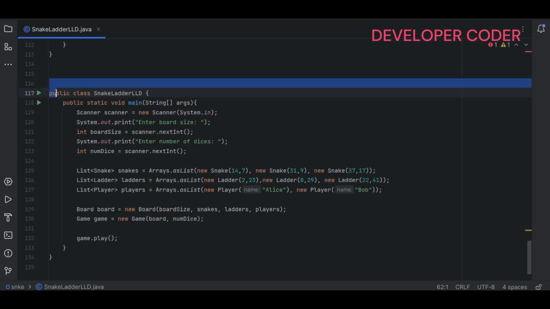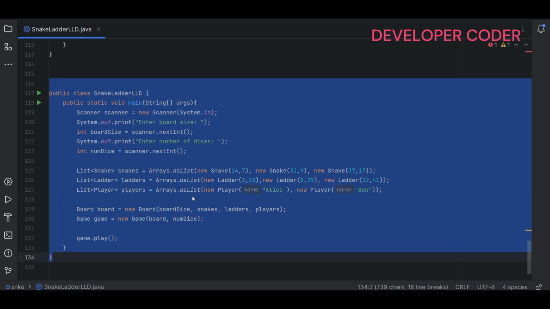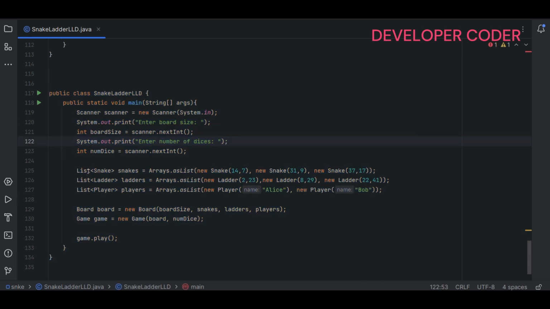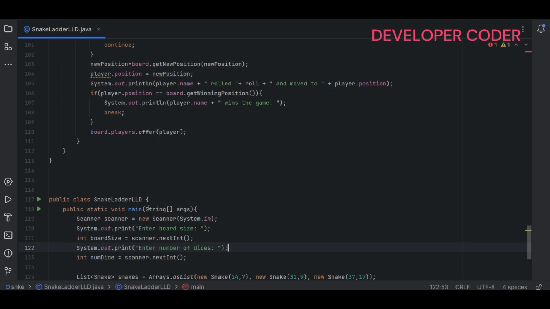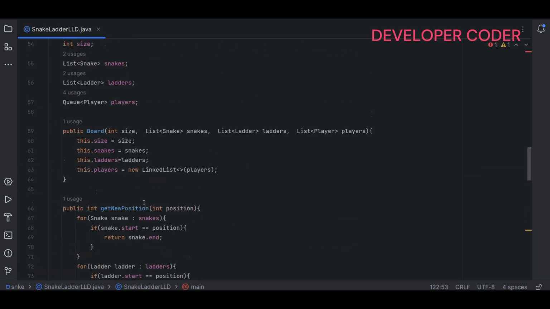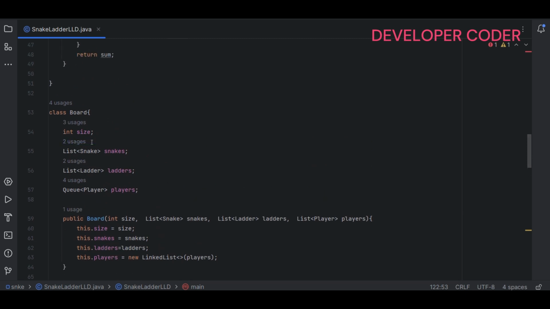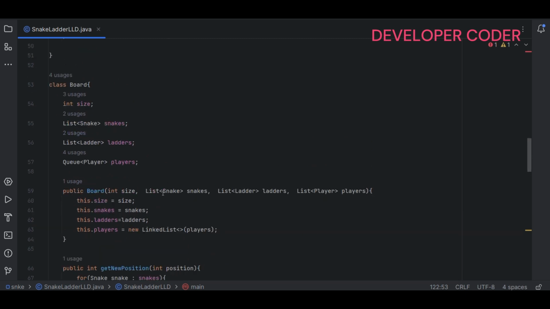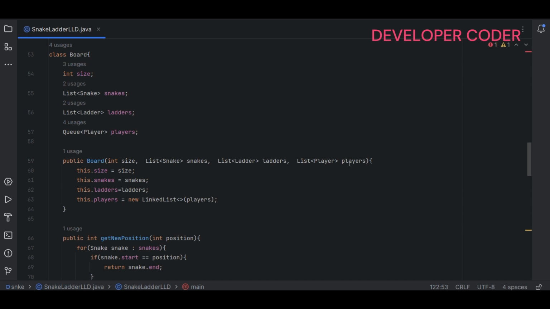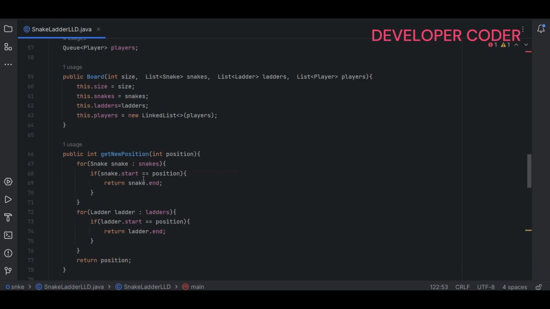So this is our main method, snake ladder LLD. In this we are passing the board size, number of dice, and after that the snakes' positions, ladders' positions, and players' positions. Then I'm creating the new board, updating the board size, snakes, ladders, and players positions. If I go to this board, here I am passing size, snakes, ladders, and players, which are simply a list of snakes, list of ladders, and list of players.